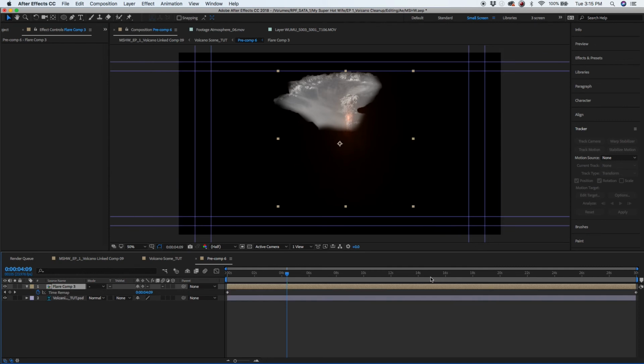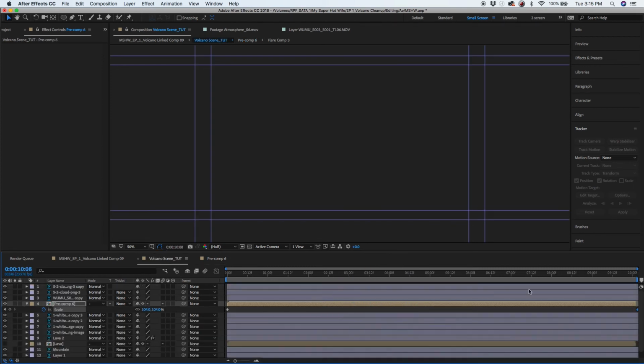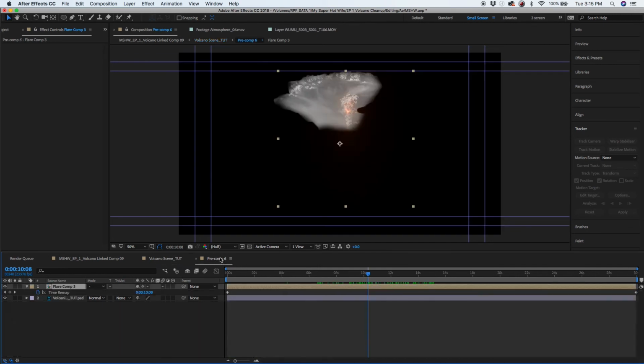Now, our scene ends, let's see, our scene ends right here, right around 10 seconds. Remember, our volcano scene is 10 seconds. This pre-comp is 30 seconds. So I'm going to put a keyframe here, and I know that if I stay just outside of 4 seconds, my animation is going to remain within the 4 seconds.